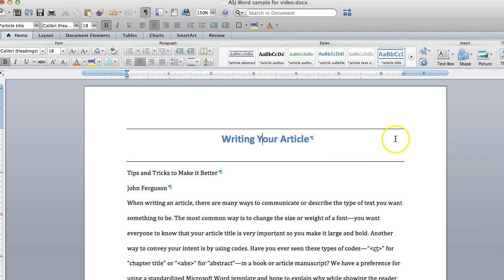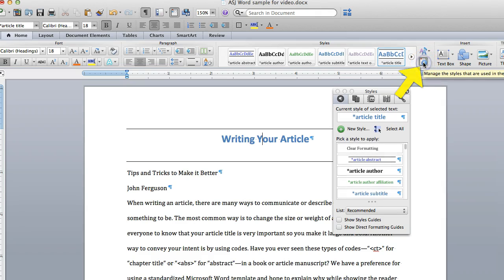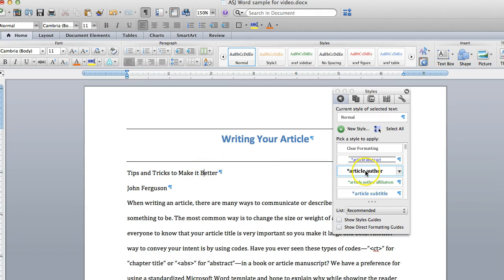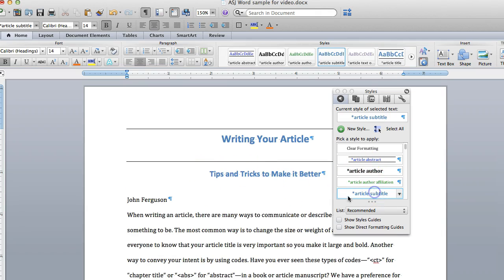Another way to access the Style menu is to click on the Styles dialog box. This will bring up a menu that stays active on your screen. And now it's just a matter of choosing a paragraph and choosing a style to apply to that paragraph.